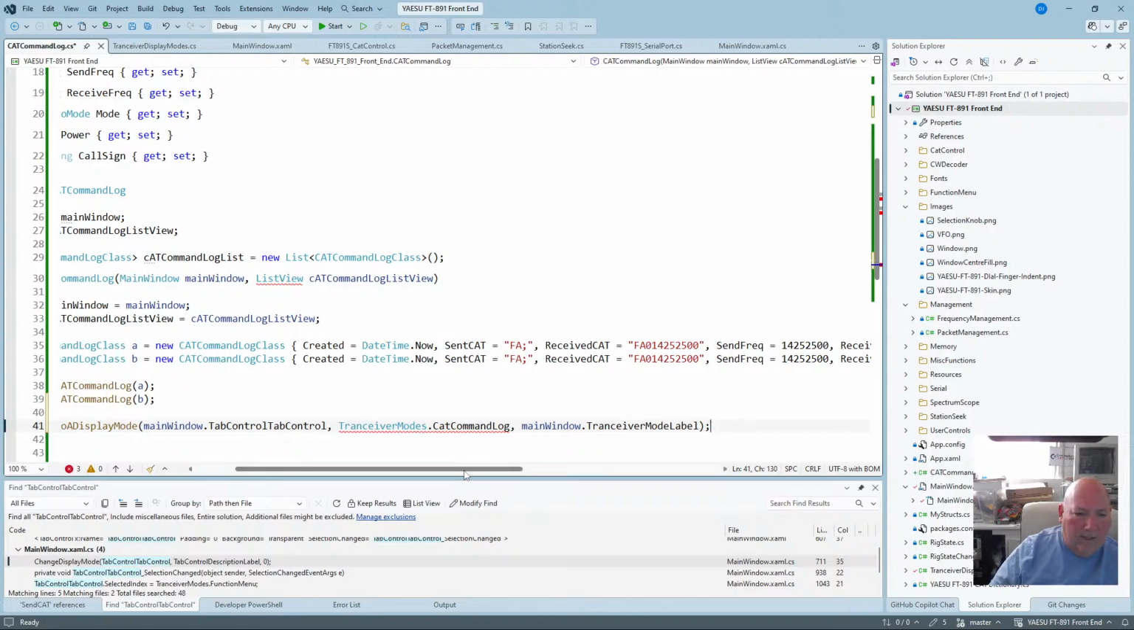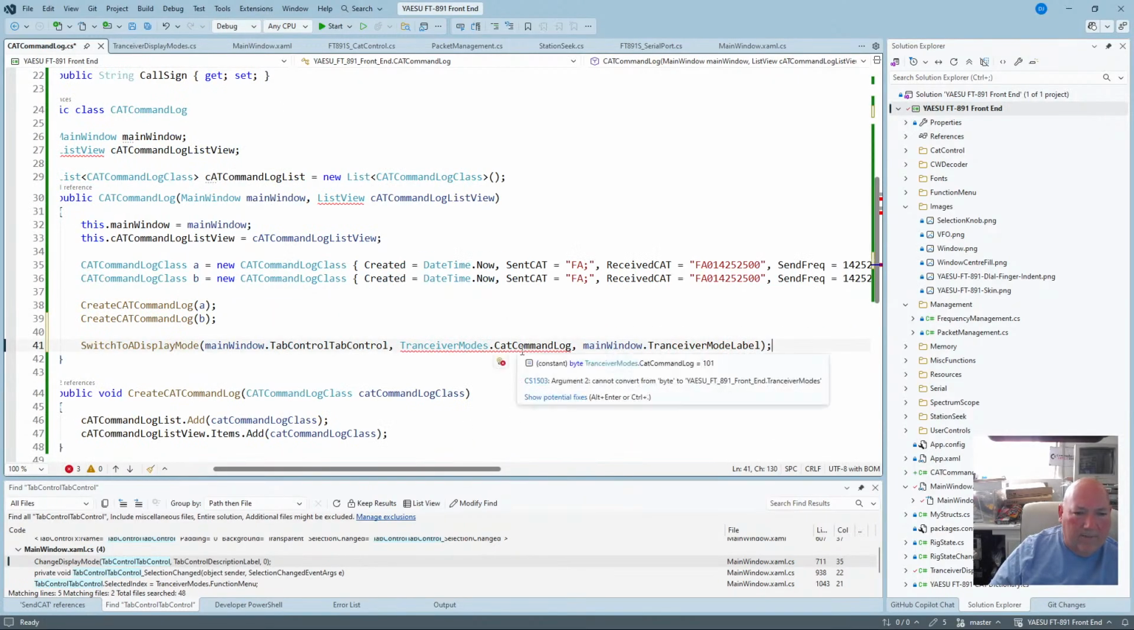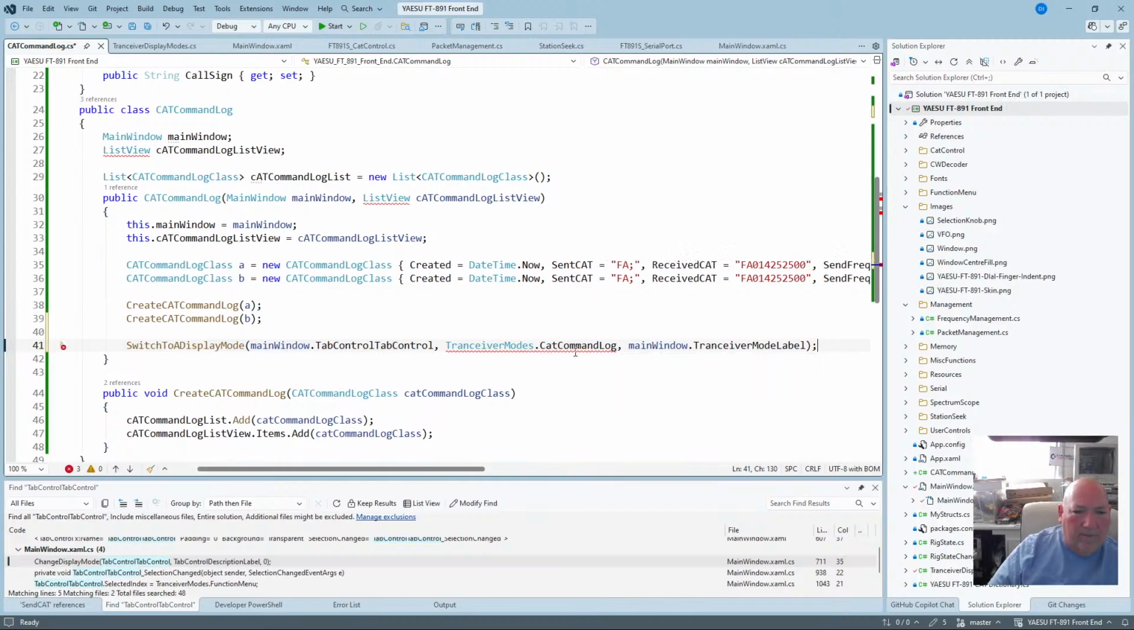Now it's not liking this now. Argument, you cannot convert byte to transceiver modes. Right, so it wants to see, hang on, what is that? That's a byte. Can I convert the byte to transceiver modes? Okay. Right, okay, go back over here.